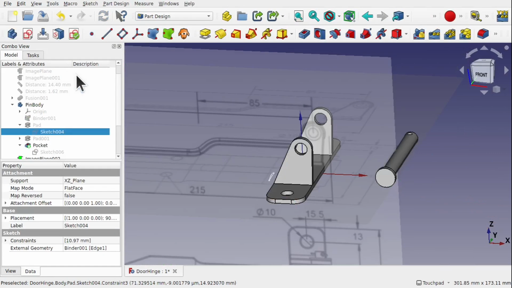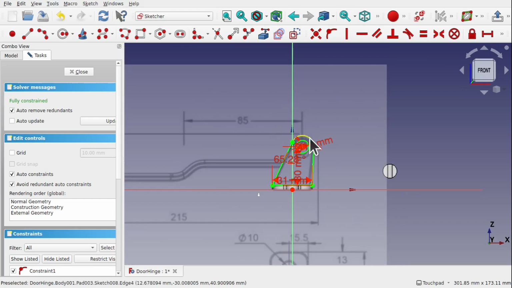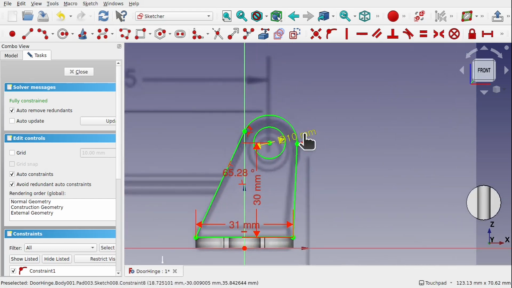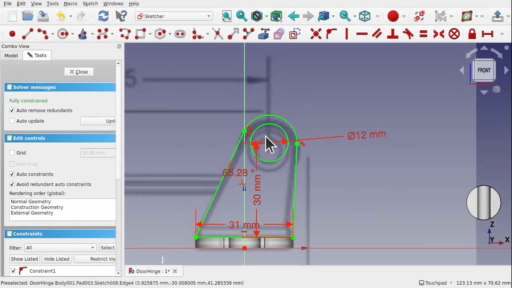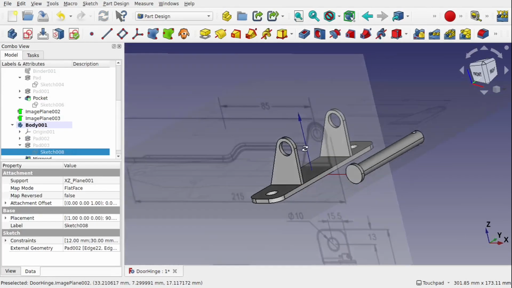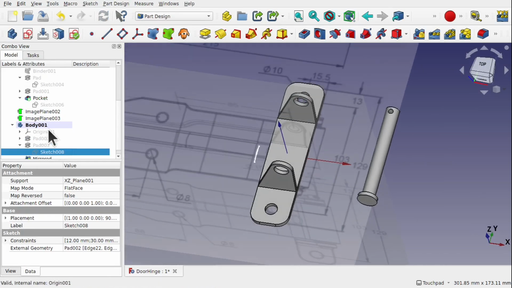Let's close that and come back in to the sketch. And this is not big enough, so let's double click that and set this to 12. So we've got the hole there. Close. So we now got our connecting piece. Let's have a look at all these together.